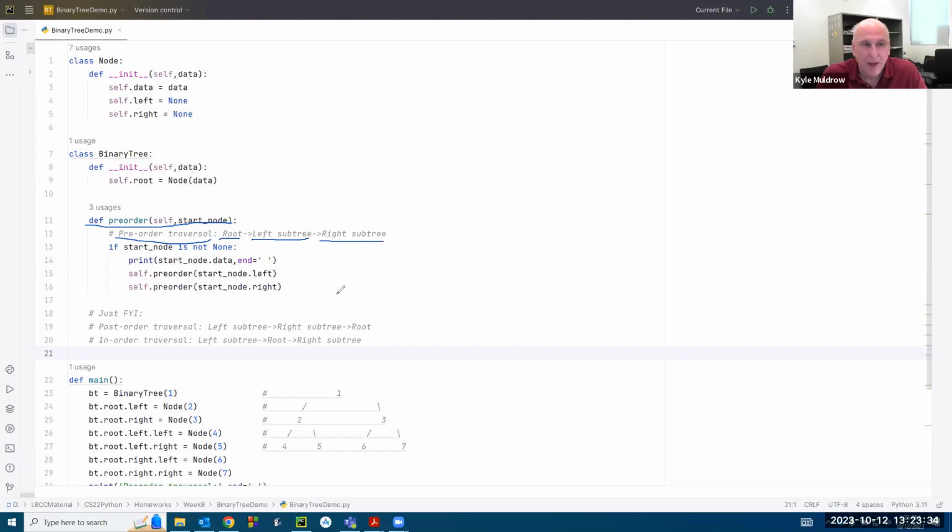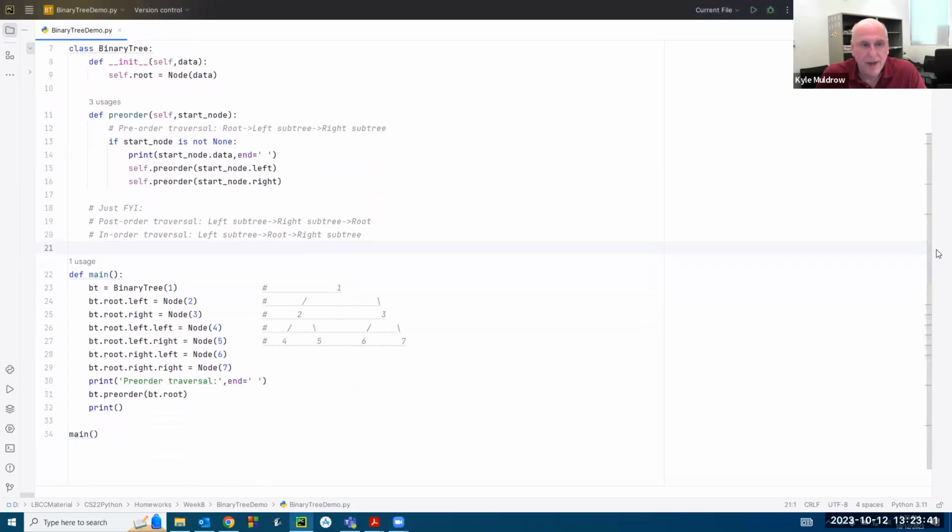All right? So let's see what happens. In our tree down here, I'm going to clear these drawings. In our tree down here, that means to do a pre-order, start with the 1. That's the root. That's the first thing. Then you go to the left subtree. Well, that means then you go to the 2.